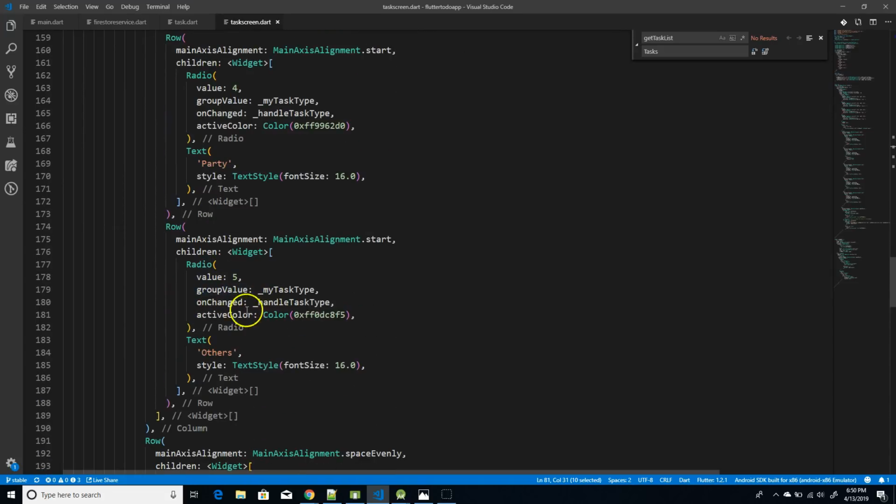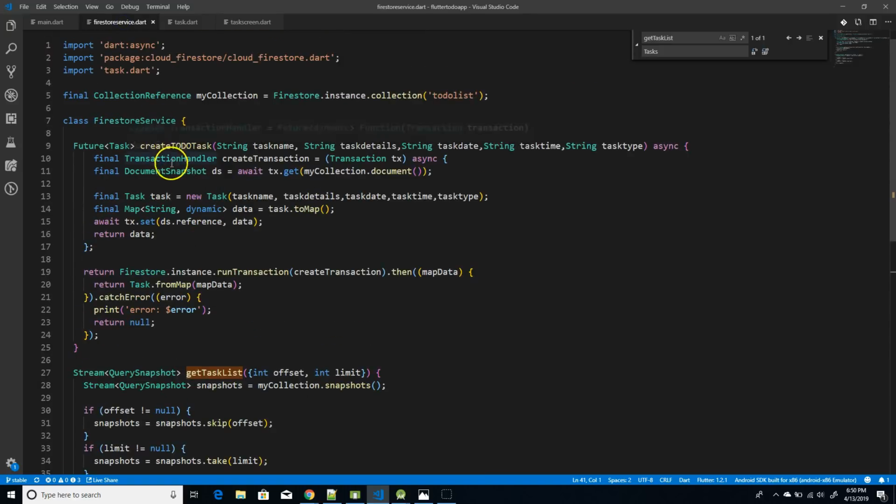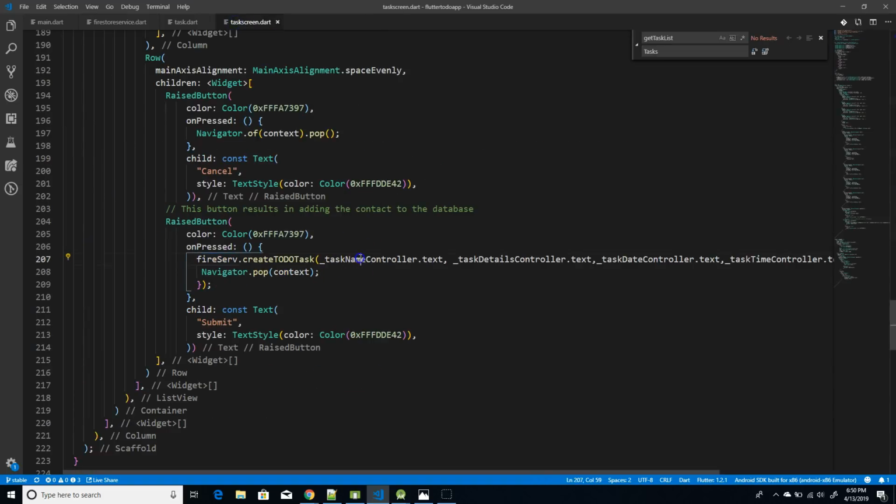Next, what I'm doing is on submit. So if you see here, the group value on changed, everything remains the same. So the only difference is when you click on the submit button, what I'm doing is I'm using a Firestore reference and I'm saying create to do task. Now if you look at this create to do task, that is what we created here. It creates the transaction handler and passes your map details to your Firestore, which we just did a couple of minutes ago. So there we are passing our text, the controller, and then we say navigator pop context so that it closes that particular dialog.